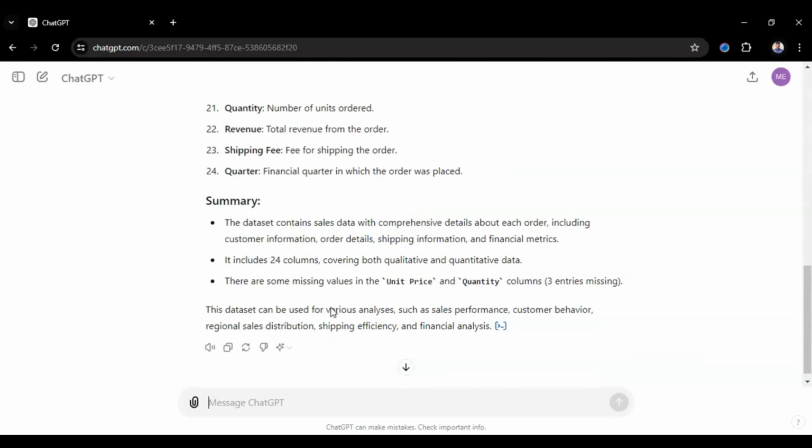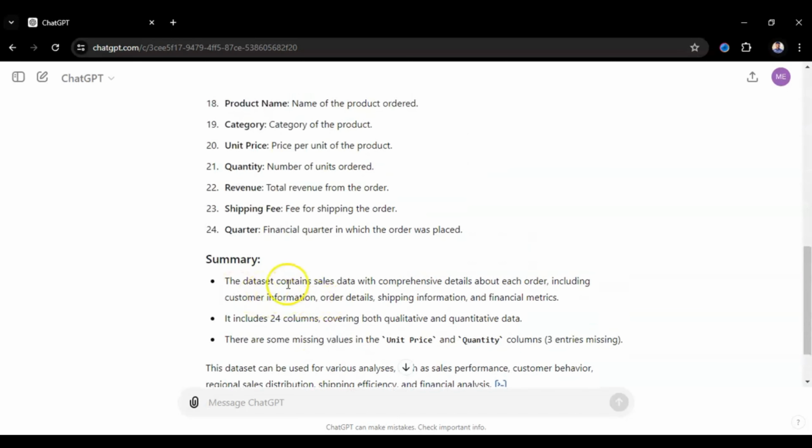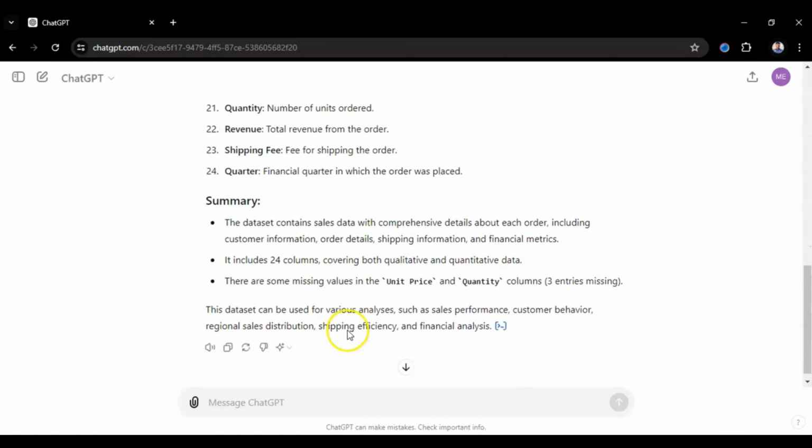All right, so let's go ahead and look at the summary here. The dataset contains sales data with comprehensive details about each order, including customer information, order details, shipping information, and financial metrics. It includes 24 columns covering both qualitative and quantitative data. There are some missing values in the unit price and quantity columns. That is fine. It is letting us know that we have some missing values in these two columns.